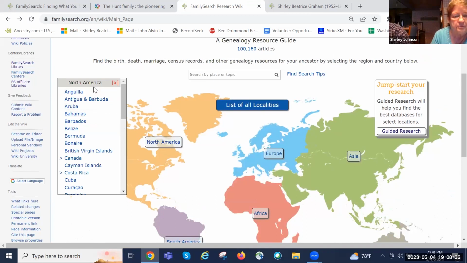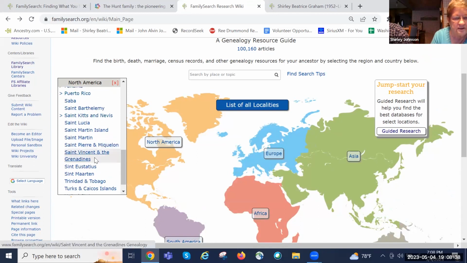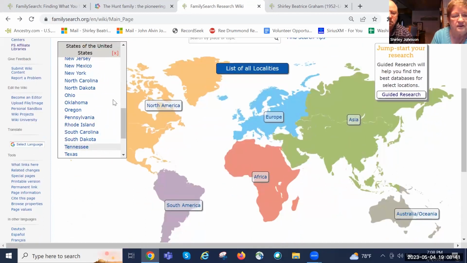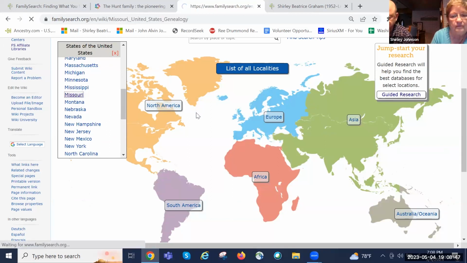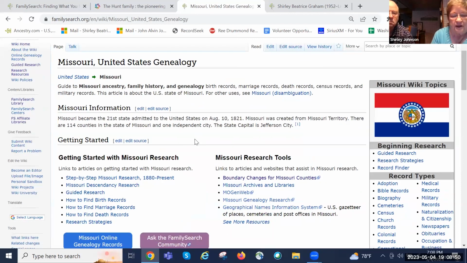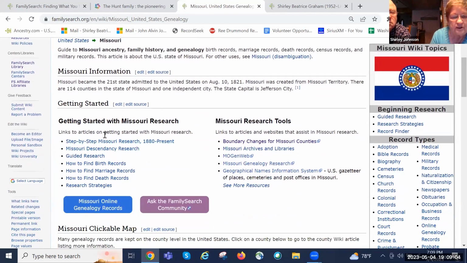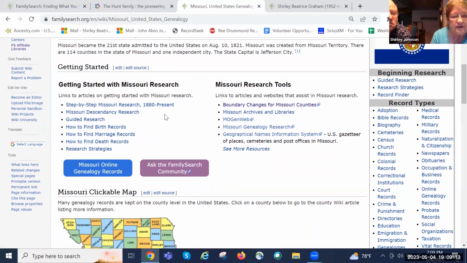This little pop-up comes up and says North America, and then I'll come down to United States. Then it gives you the state, so you pick out the state you want. I'm going to go to Missouri, because some of my ancestors were from Missouri. When you go there, it tells you a little about the history and gives you a lot of information, and then it gives you hints on how to get started with your research in that state: how to find birth records, marriage records, death records, and even a step-by-step Missouri research.